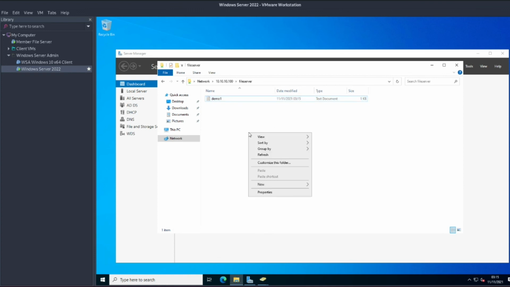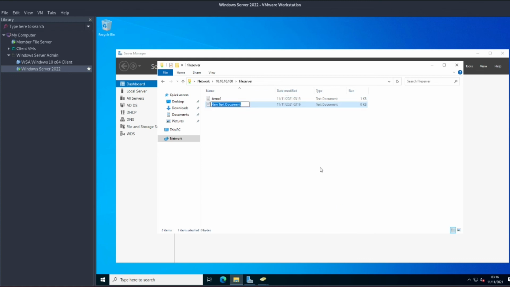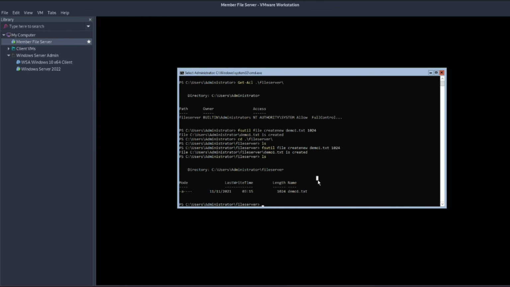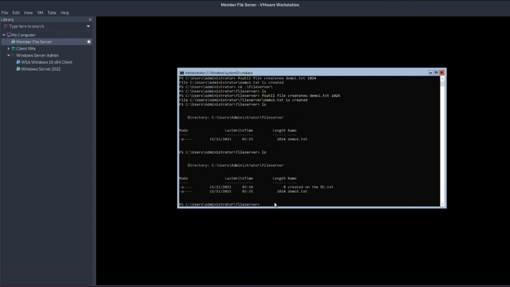Okay, so let's make a file at this side and see if sharing works in the other direction. So let's do new text document, and we'll call this "created on the DC", created on the domain controller. Just save that there. Now if we go over to the file server and run ls, the last time I ran ls there was only demo1.txt, so let's do ls here, and we can see we now have this file, created on the domain controller. So that looks to me to be working.